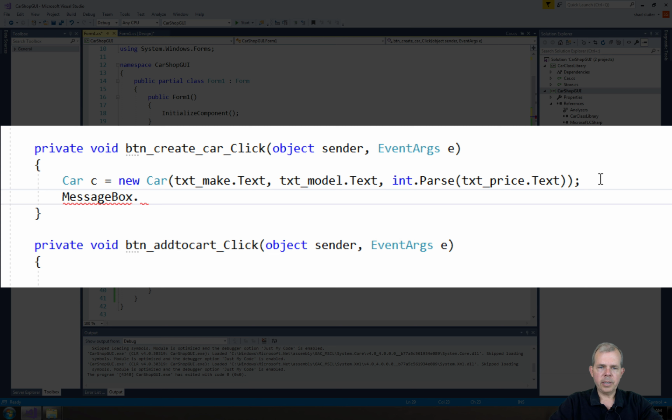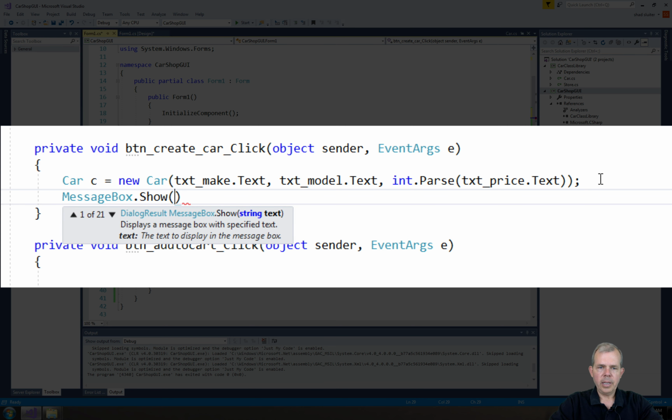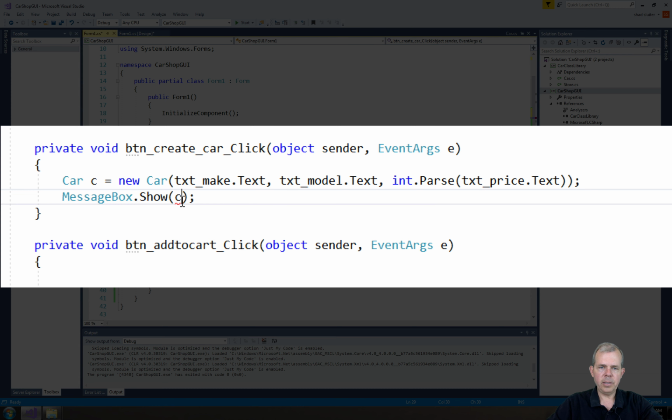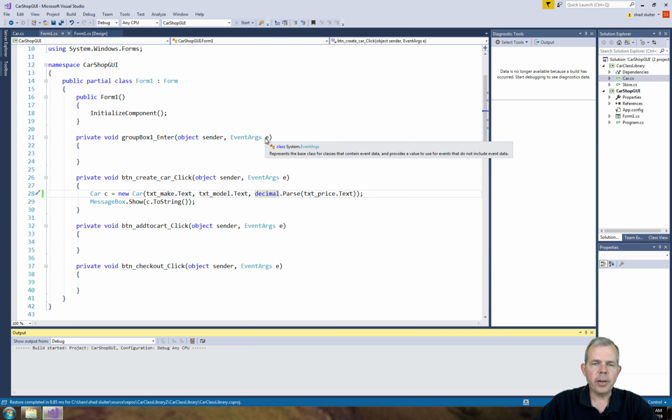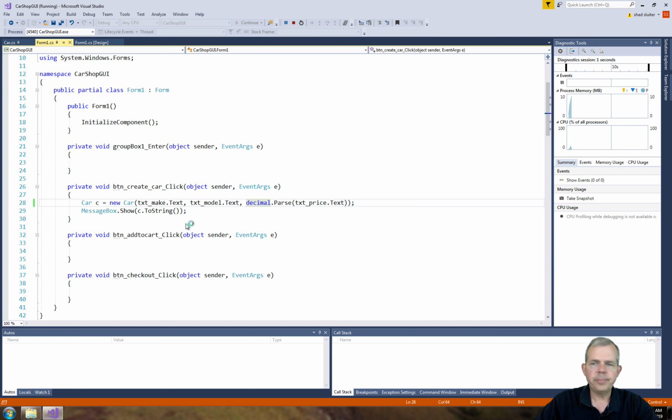Now I'm going to do a message to see what my new car is. So message box dot show, and I'm going to just put in the C. And we need to do dot ToString, it looks like, so that way we get a string message for our box. You might find that there's a little bit of an oddity here. We're trying to convert an integer and send it as a decimal. So instead of int, I'm just going to put in the word decimal for the data type that we're trying to parse. Okay, let's try to run this and see what happens with our dialog boxes and our input forms. Hopefully we're able to make a new car.